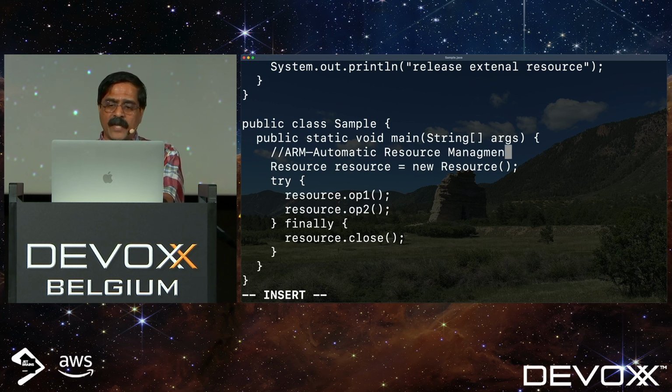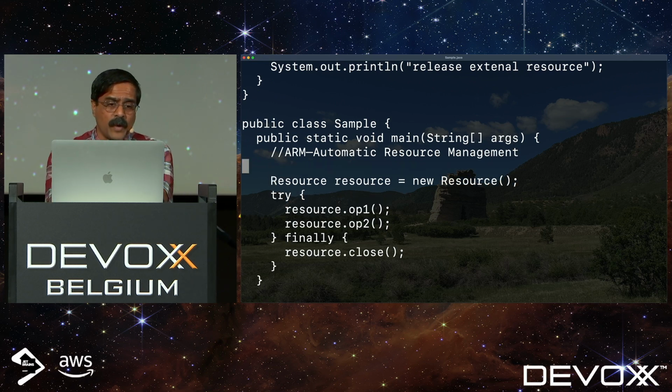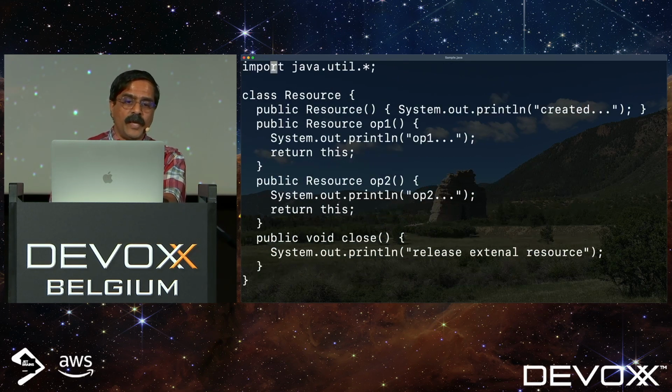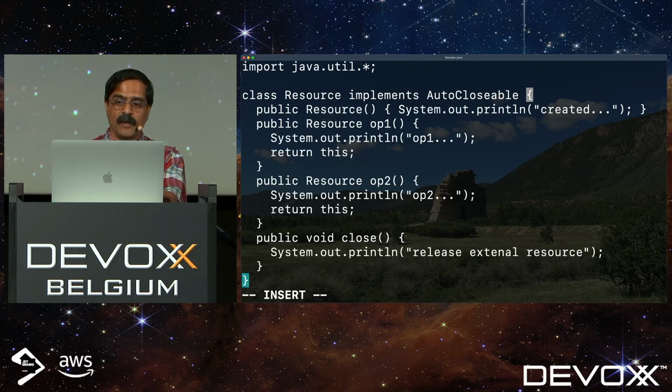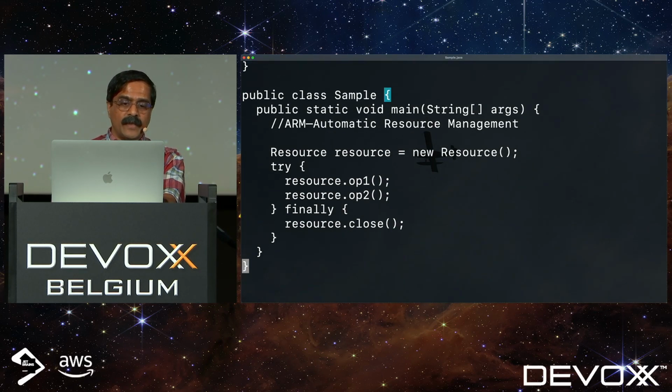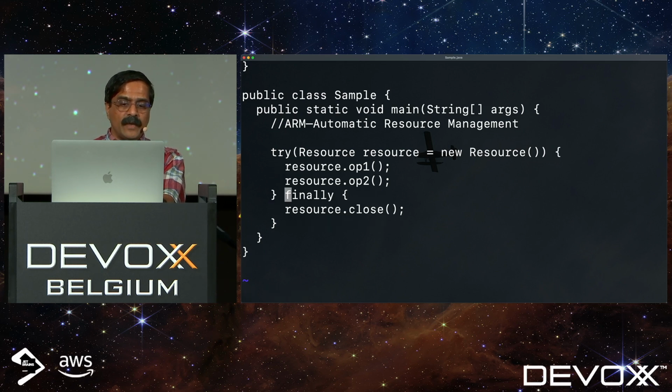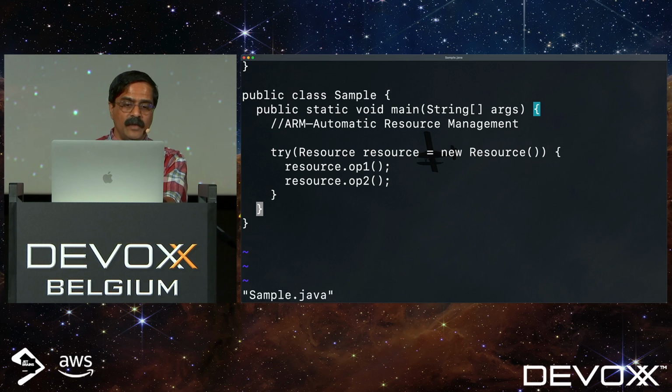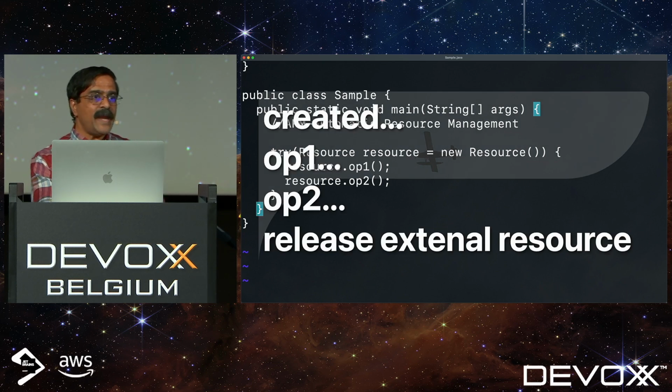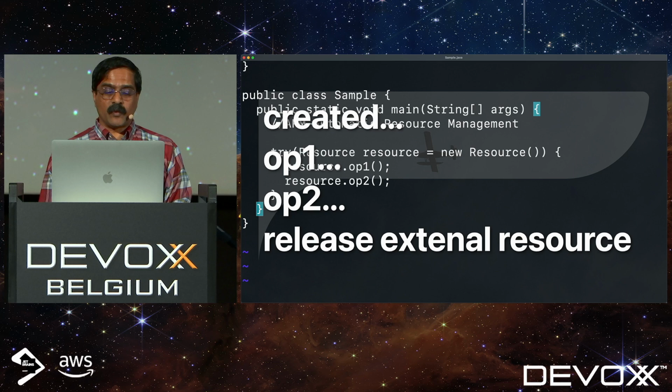Automatic resource management is also known as try with resources, isn't it? So what you can do here is you can say this implements, let's say, AutoCloseable. And then, of course, you have a close method already. So that is great. So what you can then do is you can say try, and you can bring the resource in there right away. And then, of course, you can remove this over here, and you can come down and remove the finally as well, and you can run the code like that. That looks sweet, isn't it? So this is called the try with resources.